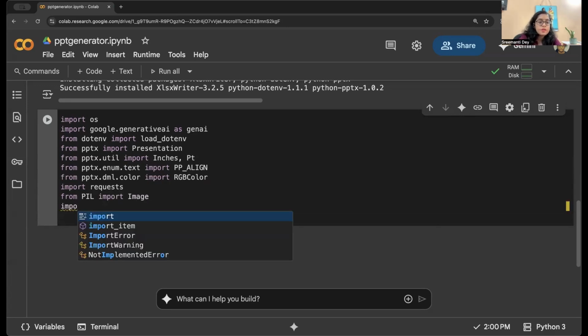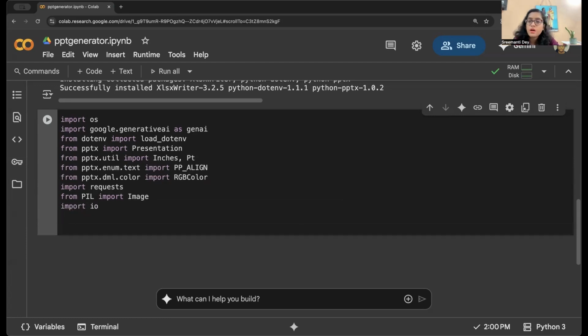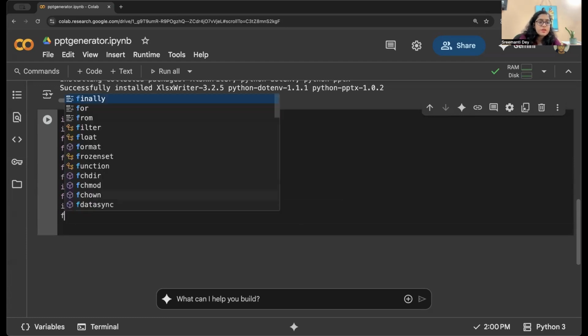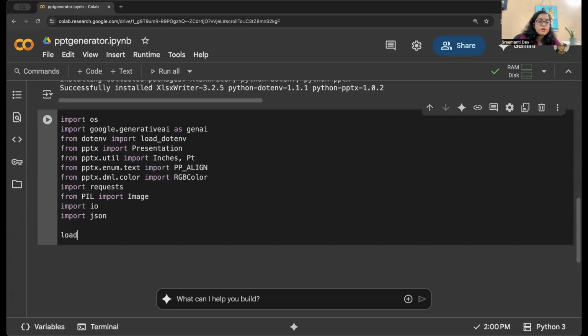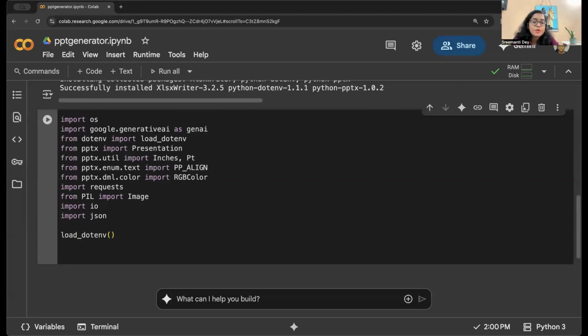And there's import io, input output. And then from dotenv import load_dotenv, I think you've already done that. And finally comes import json. Now definitely we are going to do load_dotenv to load all the API keys. Generally we put our API keys inside the .env file. It's a good design practice. That is why load_dotenv will load all the API keys.